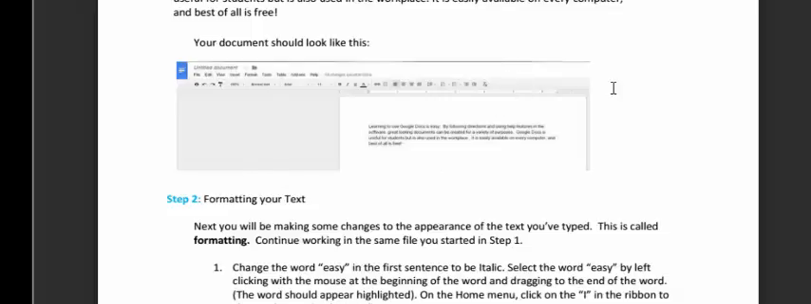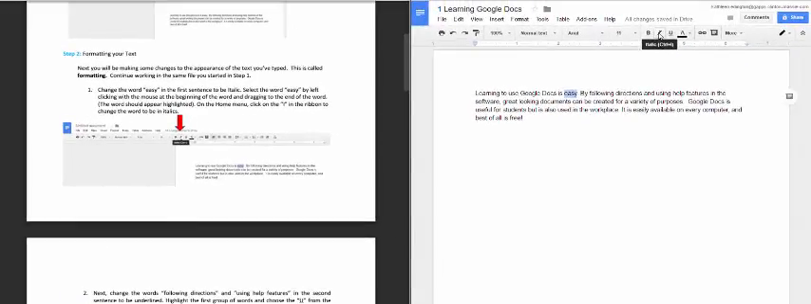And then it says step 2, formatting your text. So it says next you will be making some changes to the appearance of the text you typed. This is called formatting. Continue working in the same file, which is the file we've got, in step 1. Change the word easy in the first sentence to be italicized. Select the word easy by left-clicking with the mouse and beginning at the word and dragging to the end of the word. So, easy. So I'm going to click and drag, and I'm going to click the italicize.